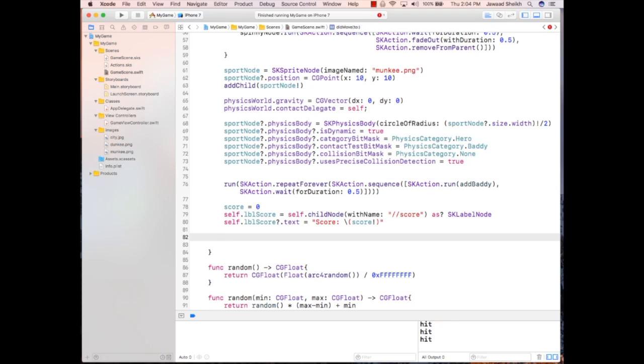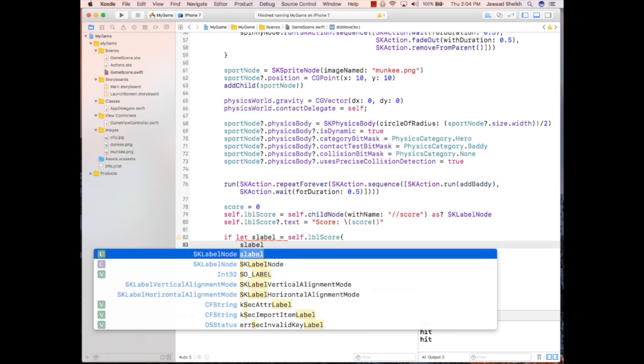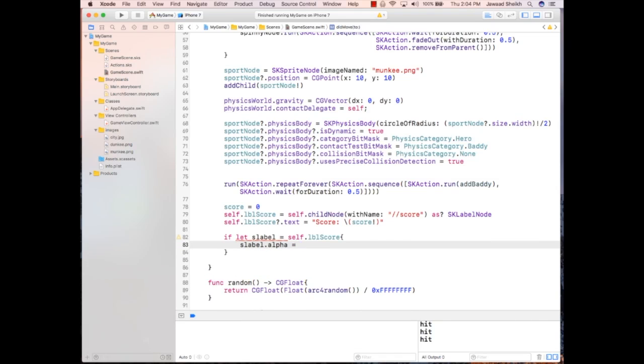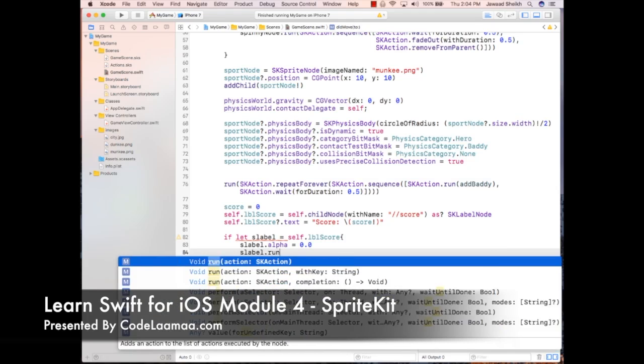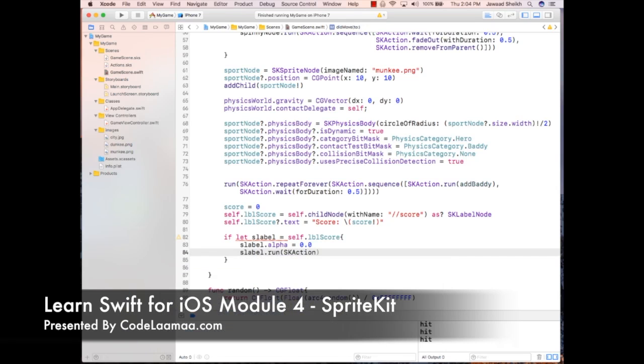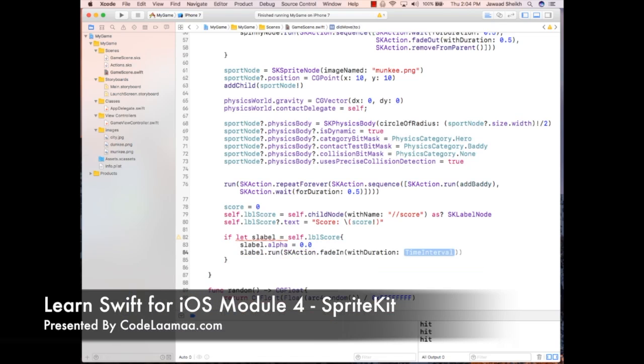And you know what, if you want a little action to it, maybe a little fade in, fade out, we can say if let sLabel = self.lblScore. We'll start off with an alpha of 0, so sLabel.alpha = 0.0. And we'll say sLabel.run SKAction.fadeIn with duration of 2.0. So it'll take 2 seconds.